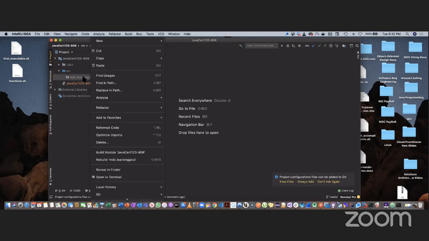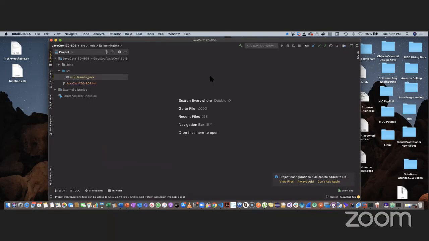Now we're going to right click again because we're going to create a class. The first thing that we're going to see in this class today is the class structure. How do we create a class? And what is a class? A class is a blueprint of an object. It's what gives you the shape of an object.